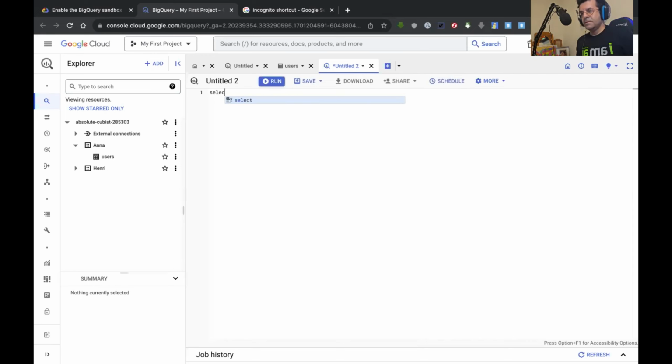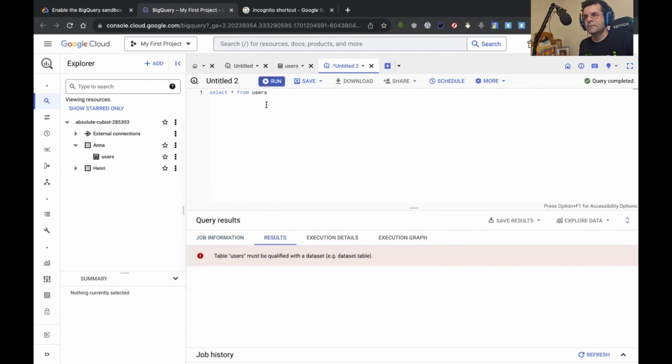Let's get started with select. With the select command, you can select items from your table. I would say select everything. Everything in SQL is the star asterisk. Everything from the table name, users, but the system needs to know where it is located. It is located under Anna. So I would say users. Here, users, and let's see what happens when I say select everything from users.